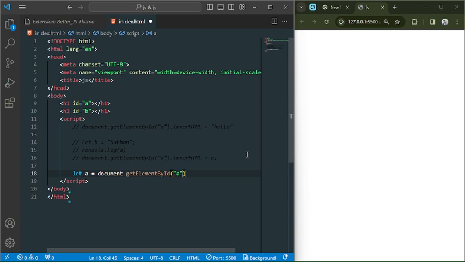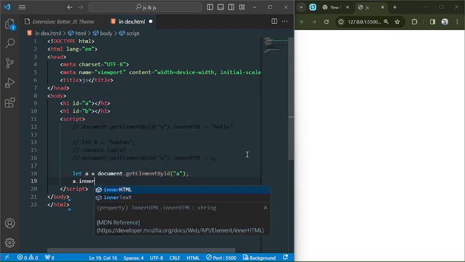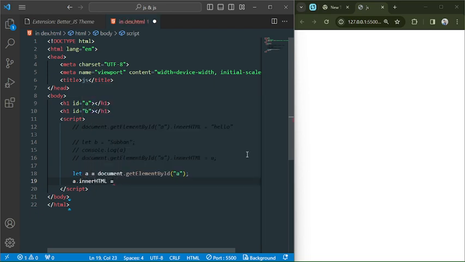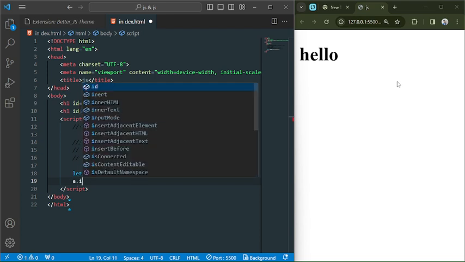Now I am going to call A dot innerHTML is equal to hello. So that is going to call hello here. So that's how we can use it. But now what I am going to do, there is A now. So I am going to do A dot inner.